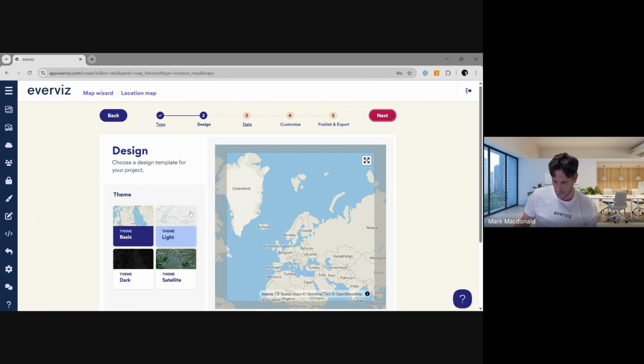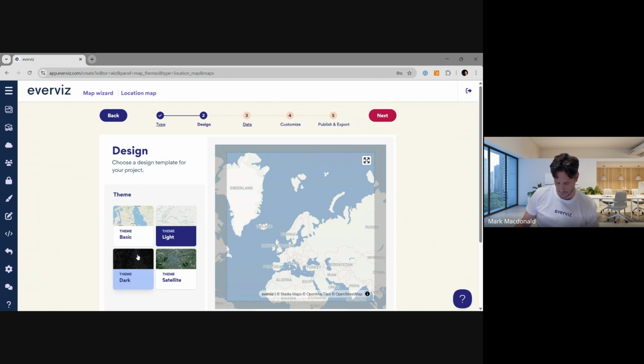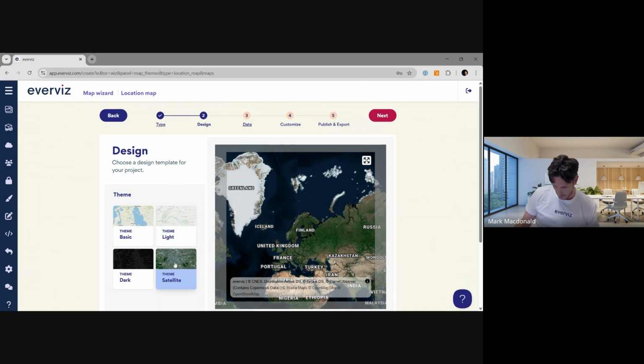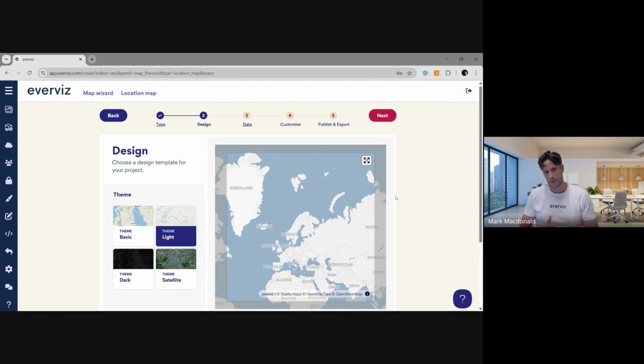In the second step, which is our design step, this is where you're applying themes or templates to the map. Out of the box, you've got 3 or 4 different templates that you can choose between. As you can see, we also have a satellite theme, which has very nice detail. I can show that to you later. For clients who typically want their own theme, they would pass on that information to us, and we would build that theme and then make it available to them in the tool.